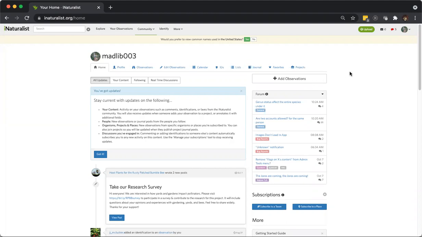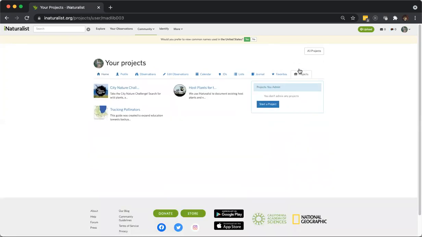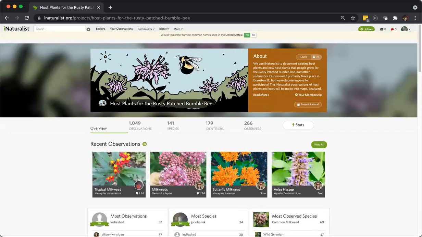So I went to iNaturalist.org and logged in, and I'm just going to double check to make sure that I am a part of the Host Plants for the Rusty Patch Bumblebee project. So on this right side, I'm going to click projects. And yes, you can see that I'm a part of the project. If you have not joined yet, there's another video on our YouTube page for how to join. Very quickly, there will be a button that says join in this right box.